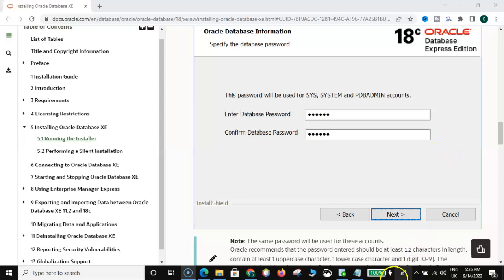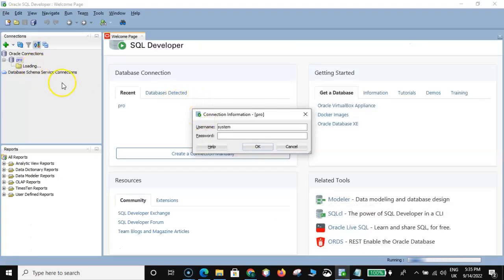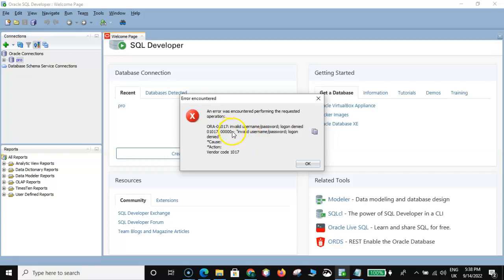The next thing to do, let me go to my Oracle SQL Developer. So as you can see, this is the Oracle SQL Developer. I have forgotten my password, so let's see if I can get in. As you can see, the error message here: invalid username/password. So I have forgotten my password, so let's go and reset this password.